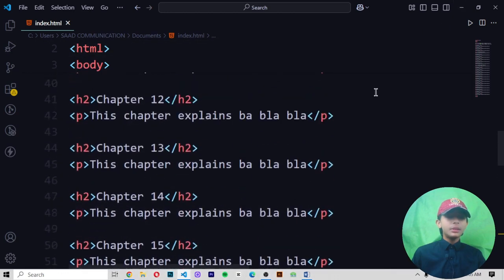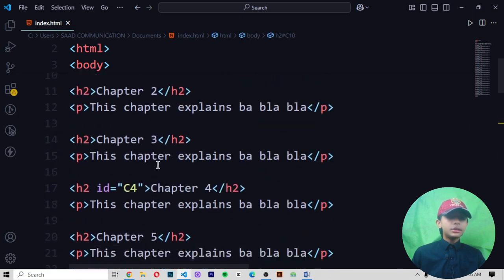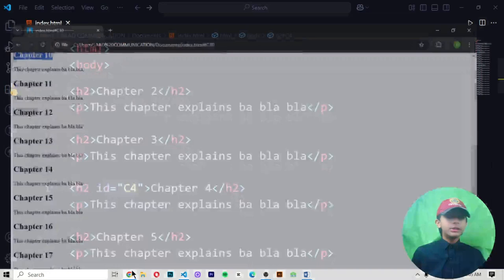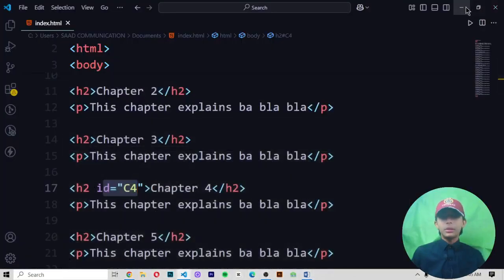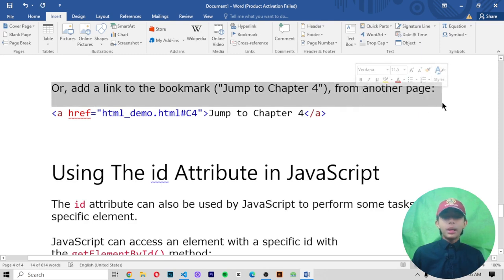Why is this happening? Because here I define an ID C10, and then I write ID C4, so that's why it is jumping to chapter 4, chapter 3. Now, you can also add a link to the bookmark, jump to chapter 4, from another page.